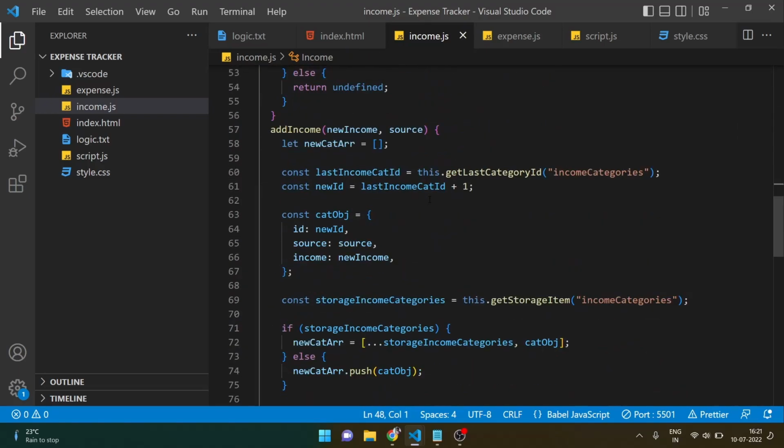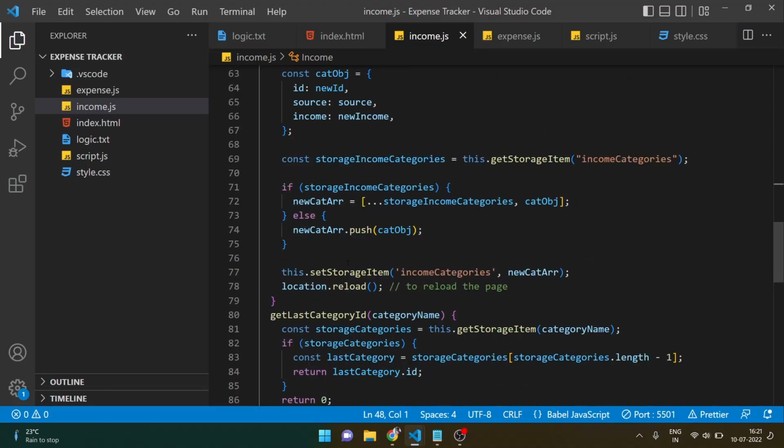Coming back to our add income method, after we have successfully pushed the item into the local storage, we are doing a location.reload so that we are reloading the page and we are getting all the fresh information. Although this is a bug, as we have understood in the beginning of the video, that can be resolved later, but for now this is good for us.